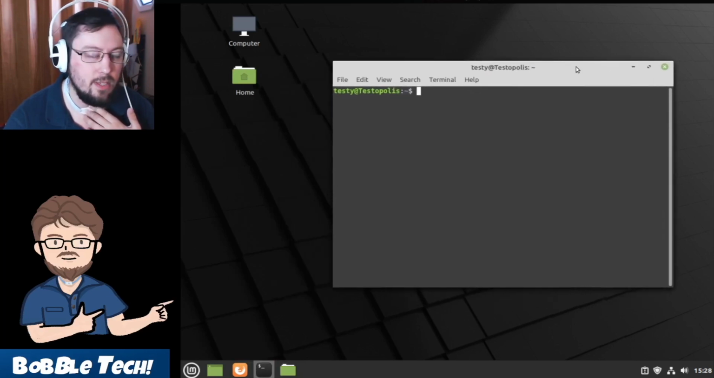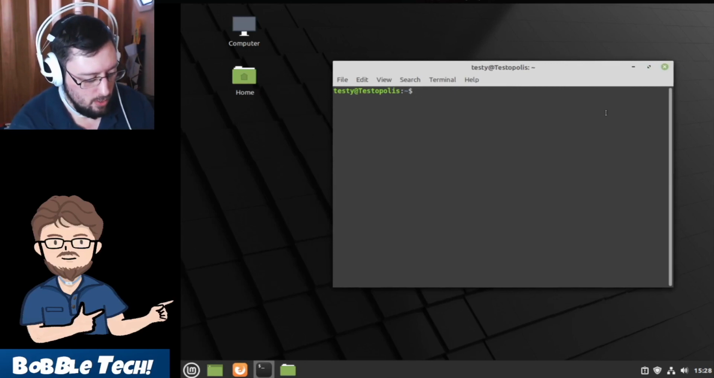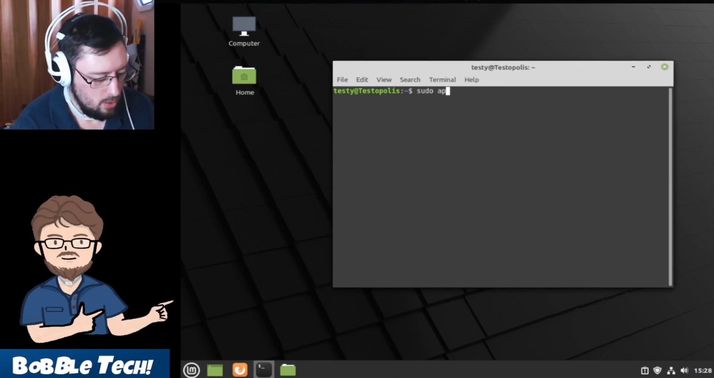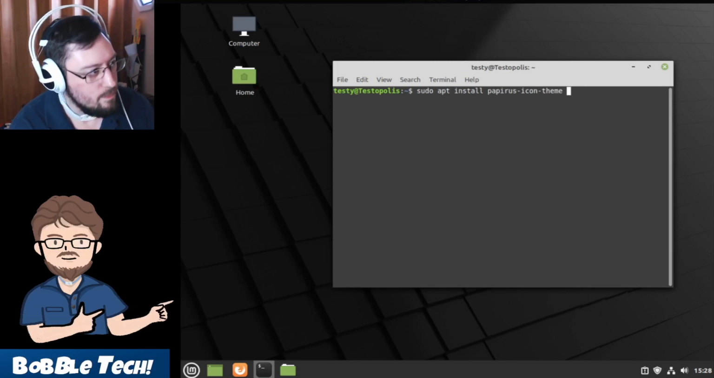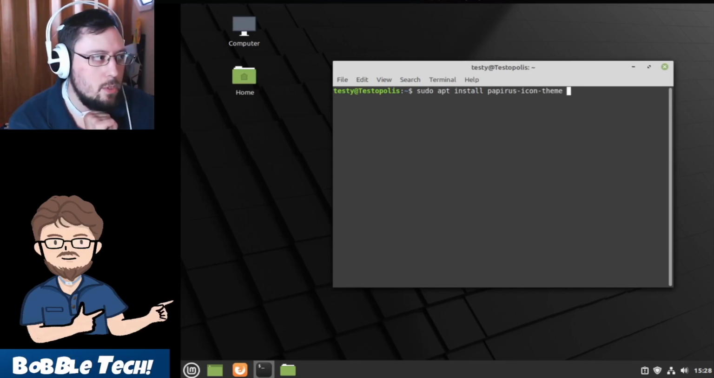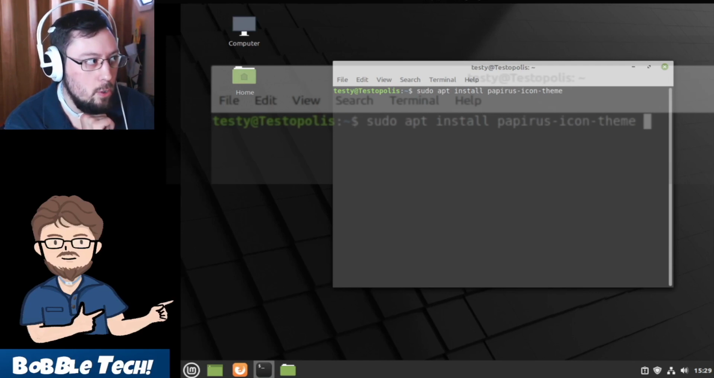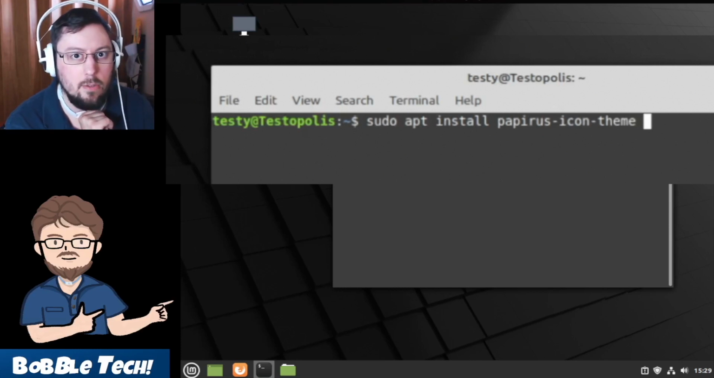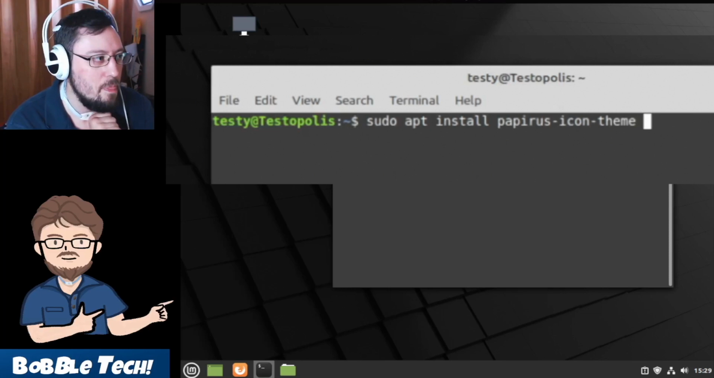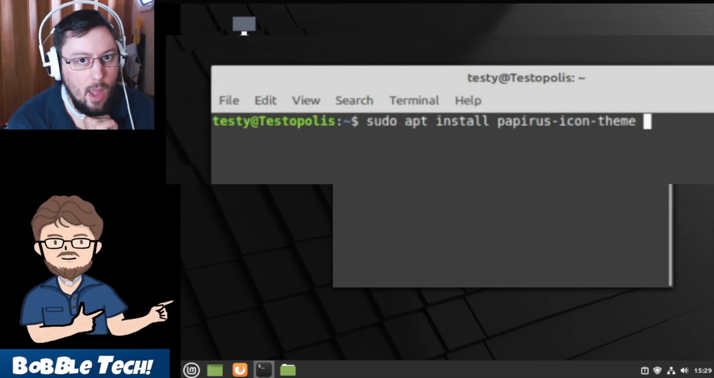So if I wanted to do the exact same thing in the terminal, what I would do is this. All I have to do is type sudo, which is super user do, which means I need to use administrative permissions to do the next thing. Apt, which is the aptitude application that installs other applications, aka App Store, right? And then I'm giving commands to the application, which is install, and then I'm telling it what package to install, which in this case is the Papyrus icon theme.